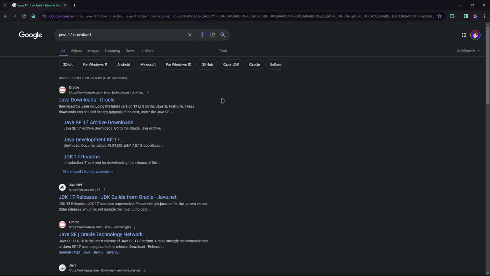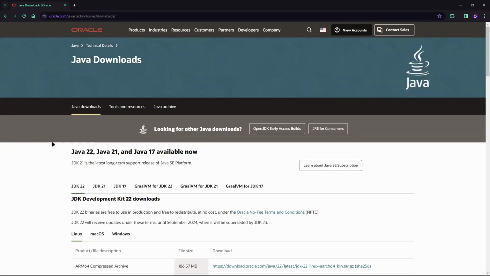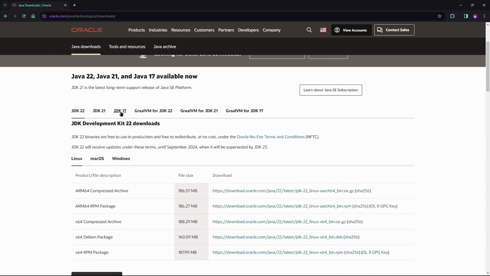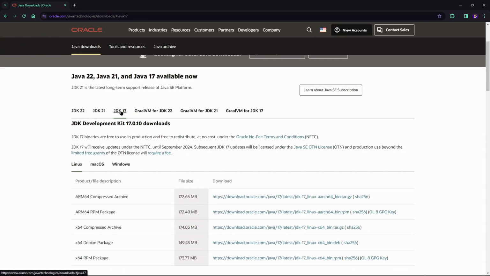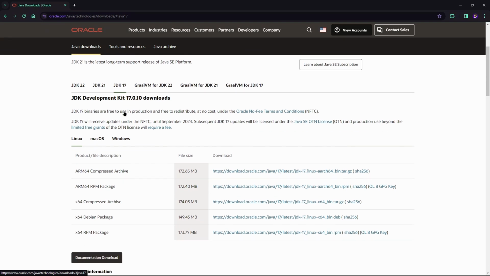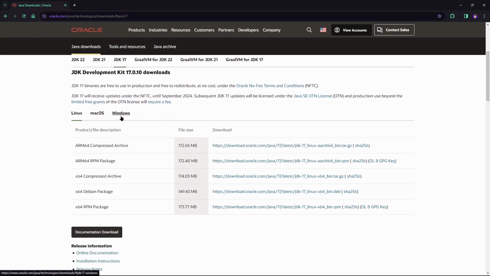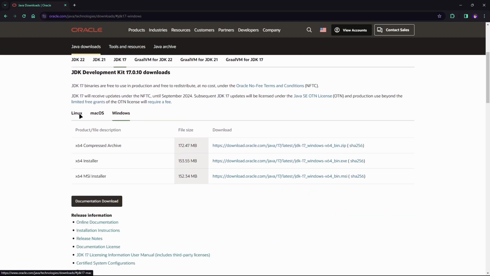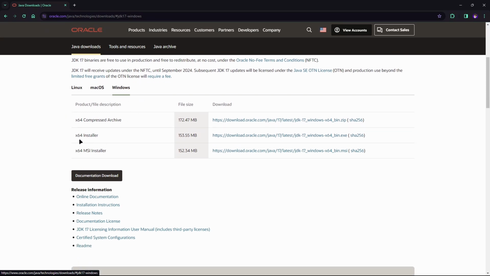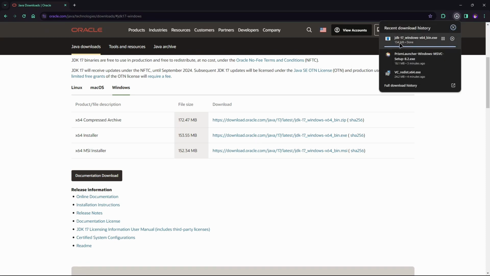So you're going to want to search on Google Java 17 download. You're going to go to Oracle, the top one usually, and you will click where it says JDK 17 right here. You want to make sure that it's JDK 17 specifically. If it doesn't work, you can try 21 or 22, but I'm pretty sure 17 is the one that you want. Then you're going to go down to Windows, if that's the one you're using. If you're using one of these, then use that one. And then you can click the installer, EXE or MSI, whichever one makes sense. I'm going to go with EXE, and then it will download the Java executable, and then we can run that to install Java.